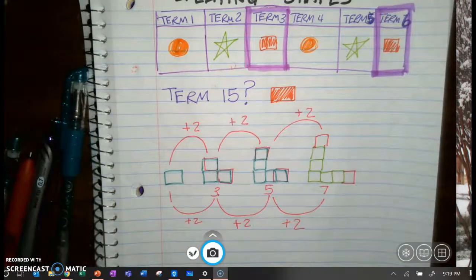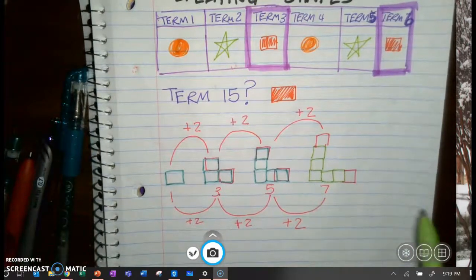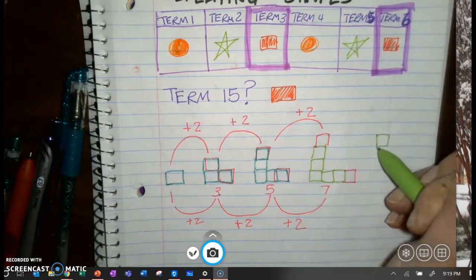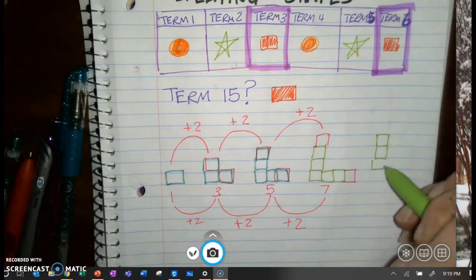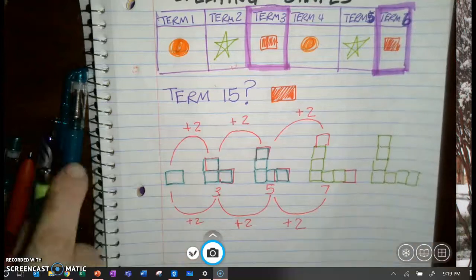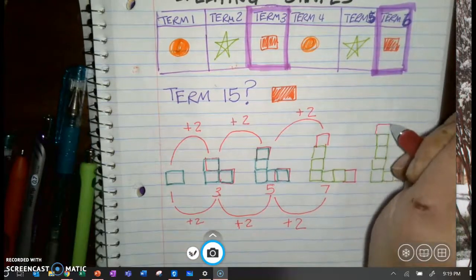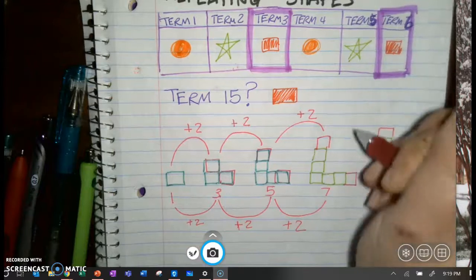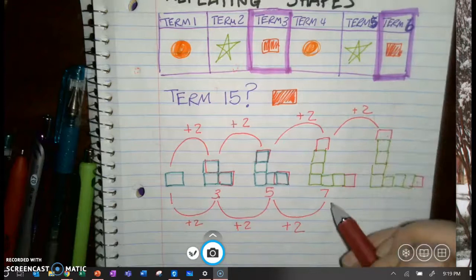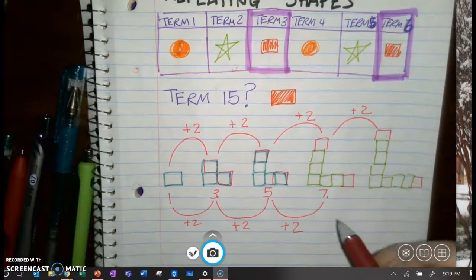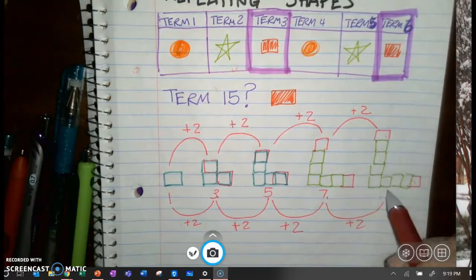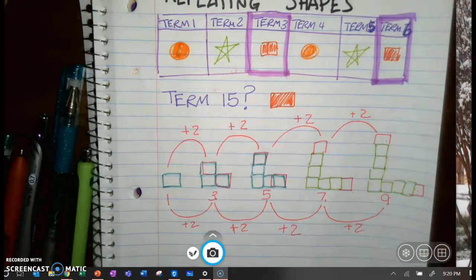Let's do one more. So from term 4 to term 5. For term 5, I'm going to start with the same shape I have in term 4, but I'm going to add 1 on the top and 1 on the side. So I added 1, 2, plus 2. I started with 7. I added 2 more. If I count up my boxes, I have 9. 9 boxes.